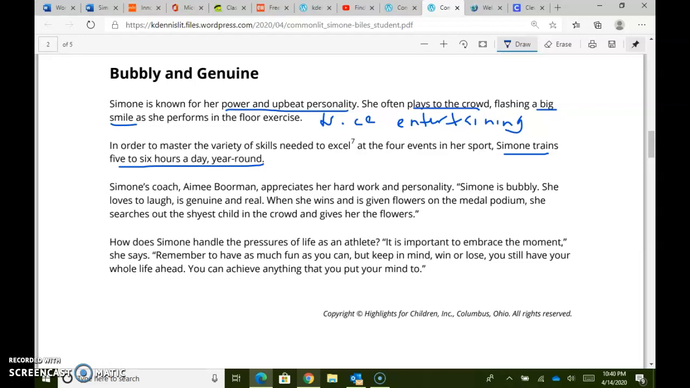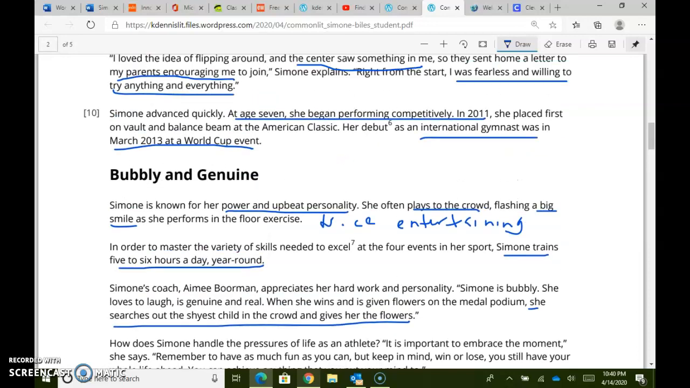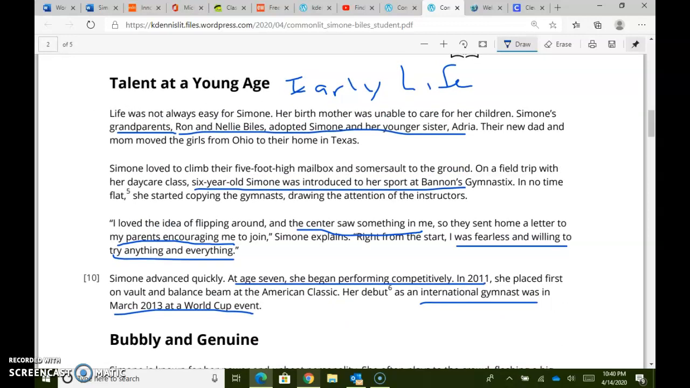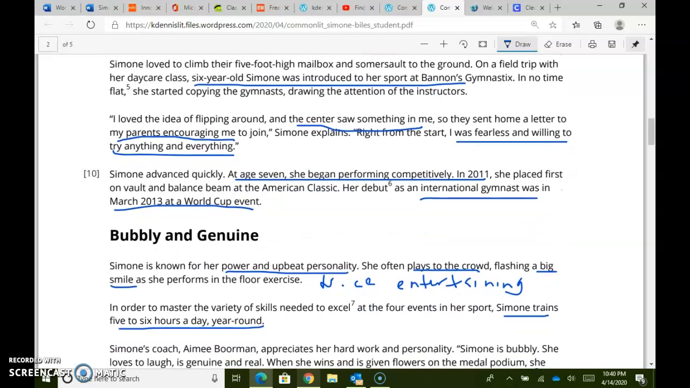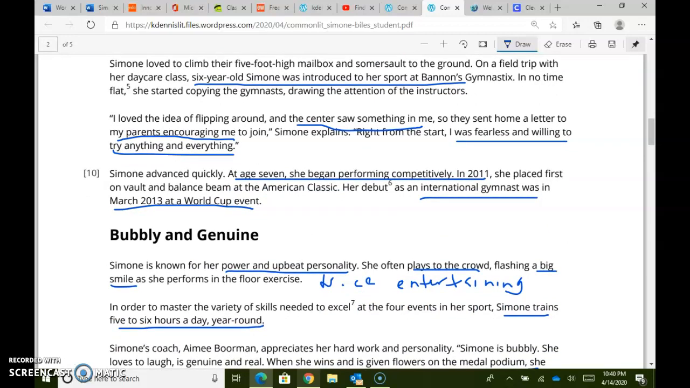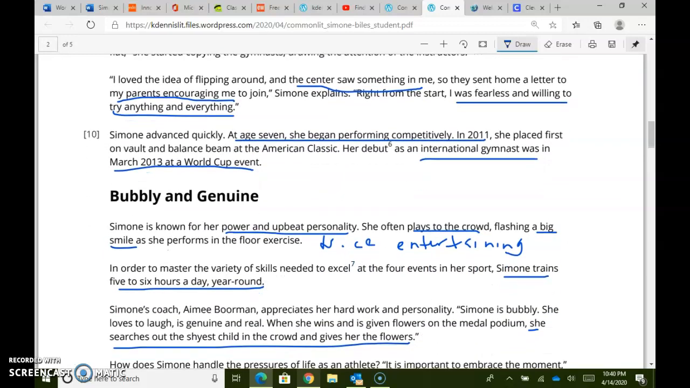What does this tell us about Simone? She really is a caring person. She searches out the shyest child. How is that different from how she was? Well, in the text, it said Simone said that she was fearless and willing to try anything. So what does that mean that she wants for other kids? Maybe she wants other kids to be fearless too.